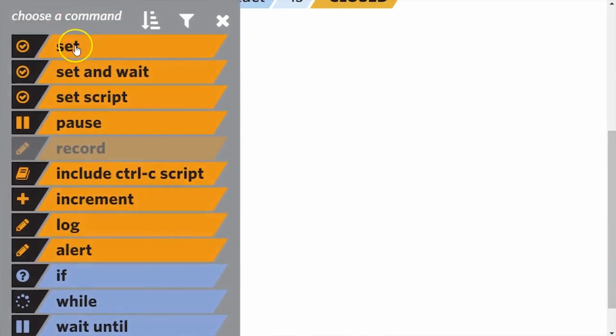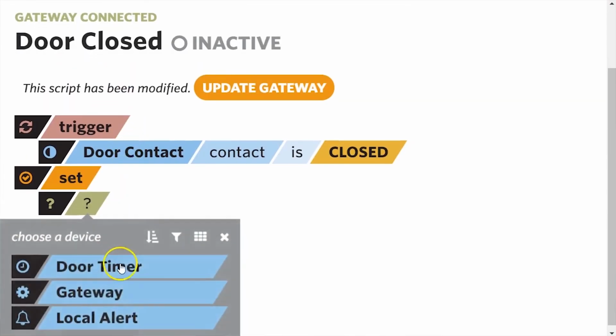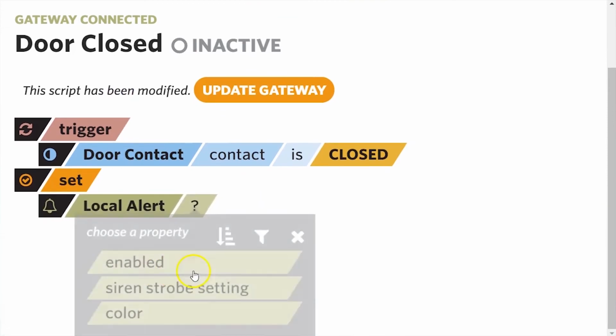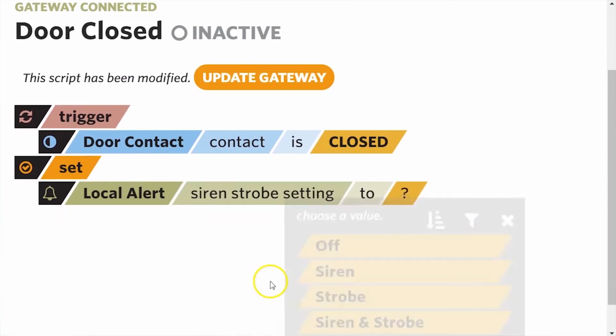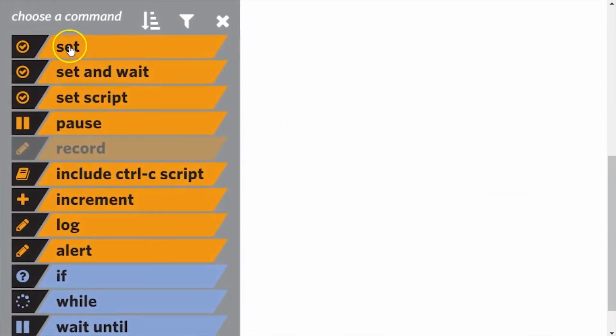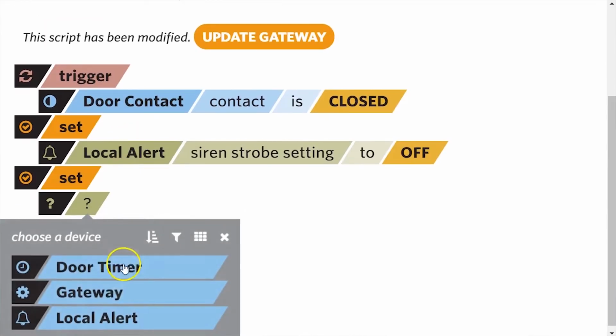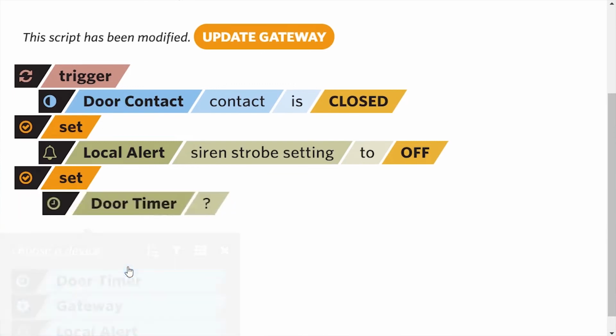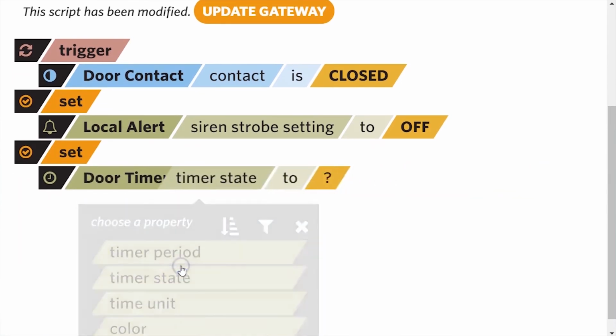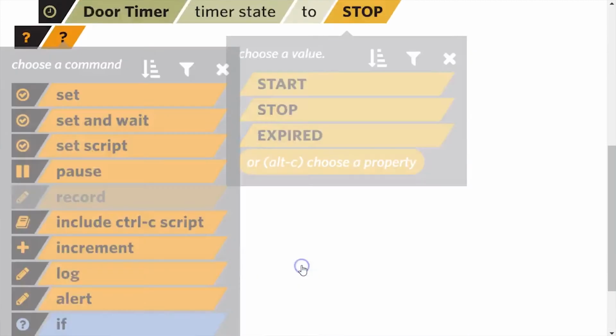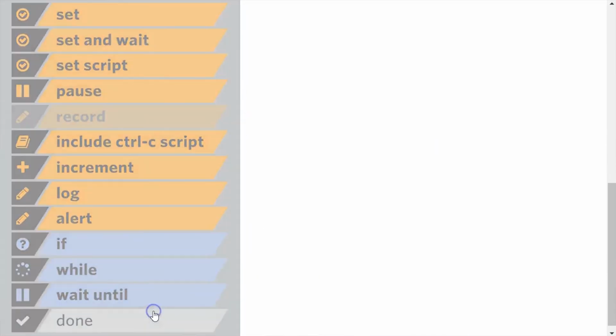And if it is closed, we want to do a couple things. One is we want to turn off the strobe light. So we'll go to the local alert and set its strobe setting to off. And in addition, we want to stop the timer. So the timer may be running and not have timed out, in which case we want to stop the timer. So we'll go to the door timer and change the timer state to stop. So that way it won't expire if the door is actually closed.